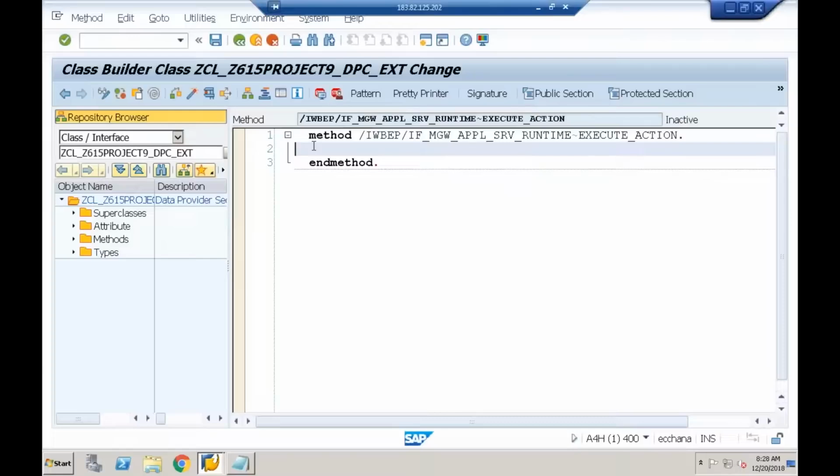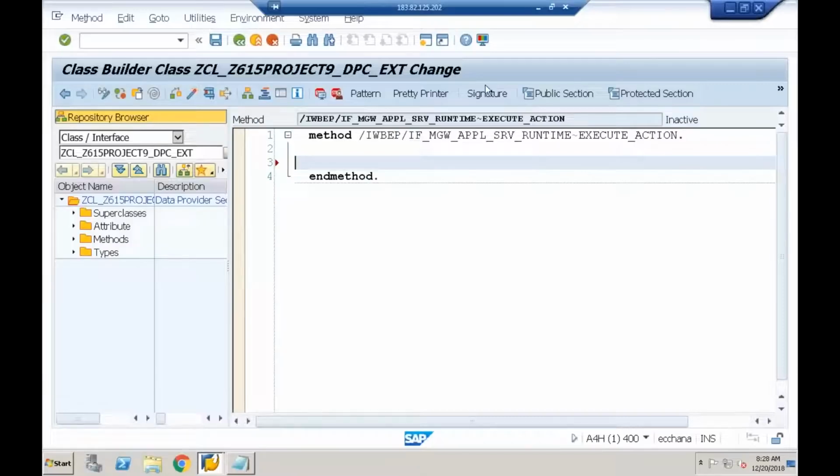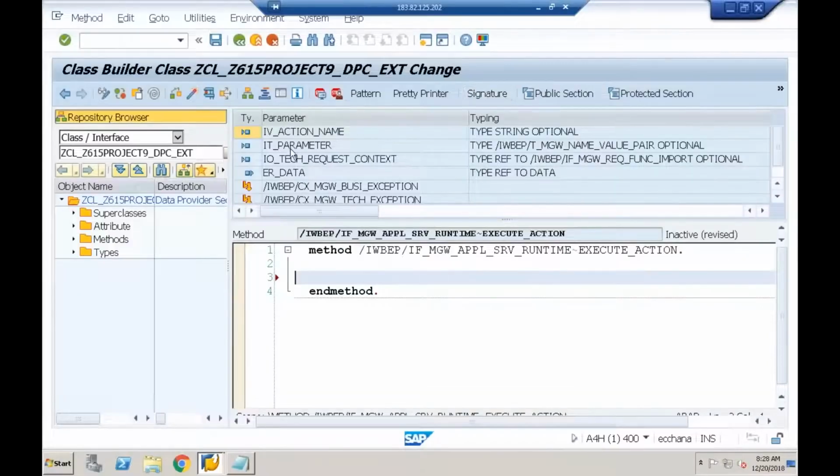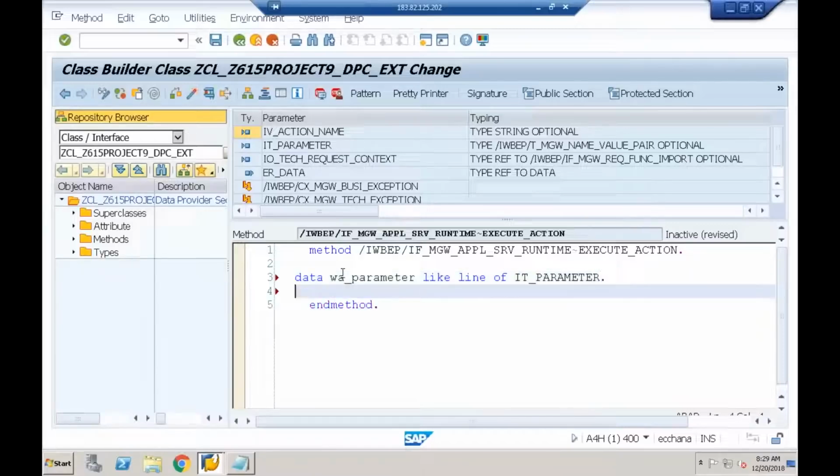Right. So here inside this method, and any method, I have to read the input parameter. What is the input parameter name? Designation. So which parameter will come? IT_PARAMETER. So what I'll do is declare data W_PARAMETER like line of IT_PARAMETER. Done. So this logic whatever I'm writing here should be executed only for the first function import.